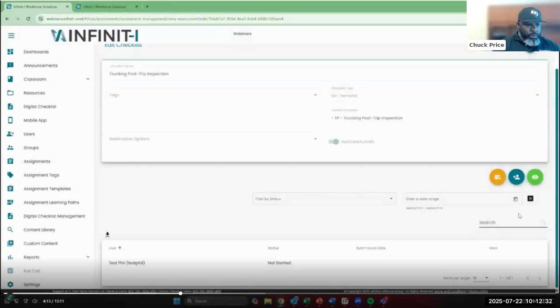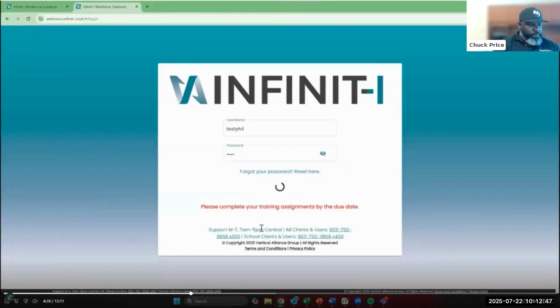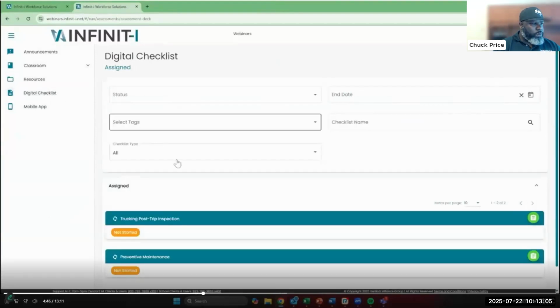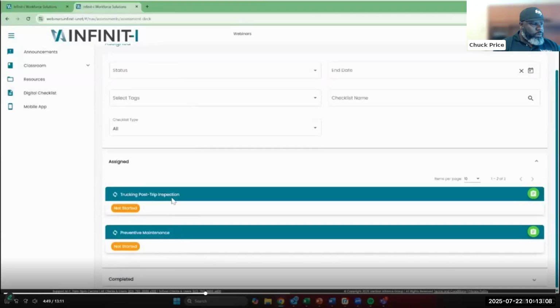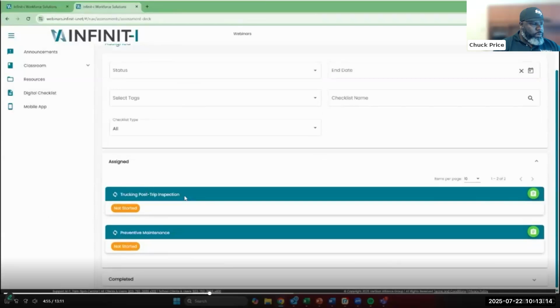So let me go ahead and log into my other test profile so you can see what it looks like to actually have a checklist to complete in your checklist management here. Okay. So you can tell this is not an administrative profile. Both of these profiles look different. This is actually a student's profile. To see the checklist that you've been assigned, click on digital checklist right here. And we see our truck and post-trip inspection checklist that was just sent over to us.